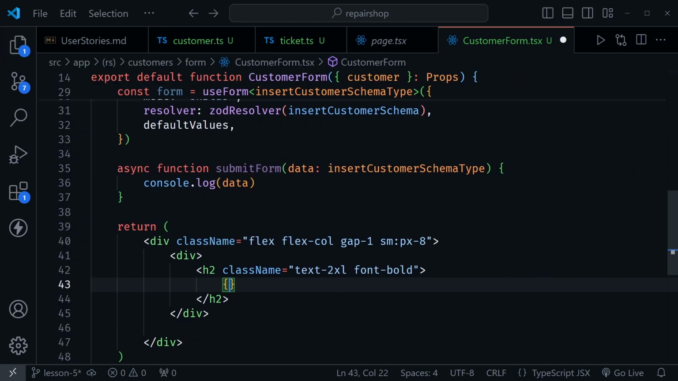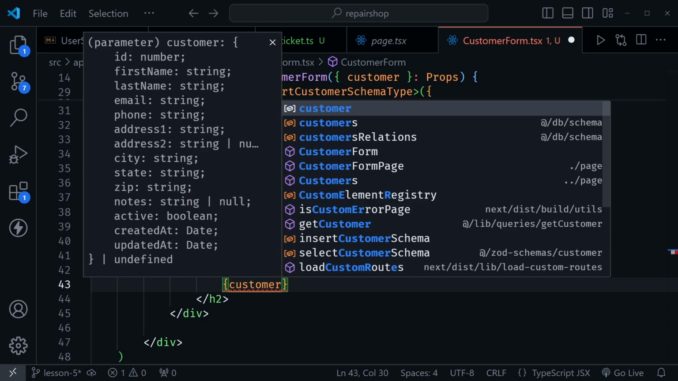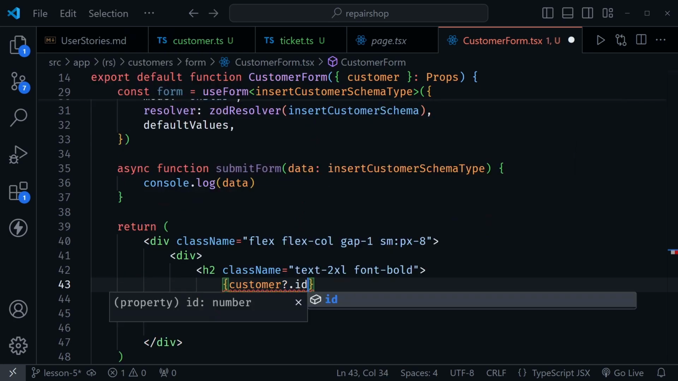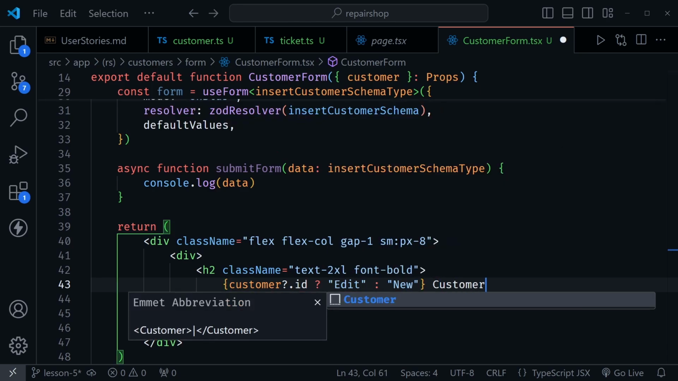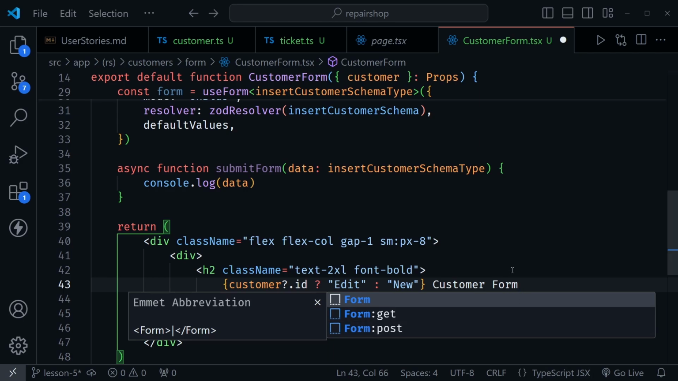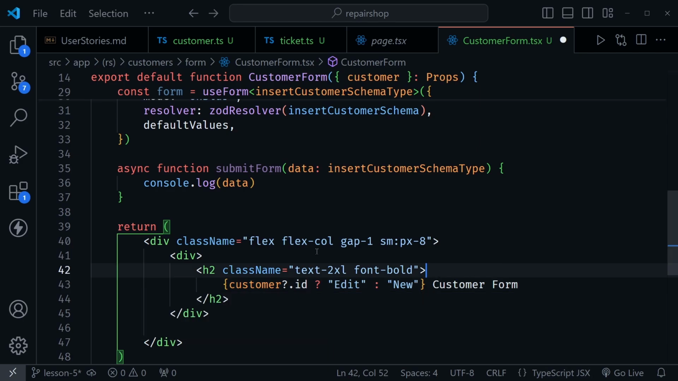I'm going to press Control B again to hide the file tree, just so we have a little more room. And then I'm going to check to see if I have a customer ID value. So optional chaining once again. Now remember, we put in 0 if we didn't have a customer ID. So that would evaluate to false. So this would be only if we had an actual customer ID. I'll use a ternary statement. And if we do have a customer ID, we're going to put the word edit in the title. And if we don't, we're going to put the word new in the title. And after that, I can say customer form. So we either have edit customer form or new customer form.